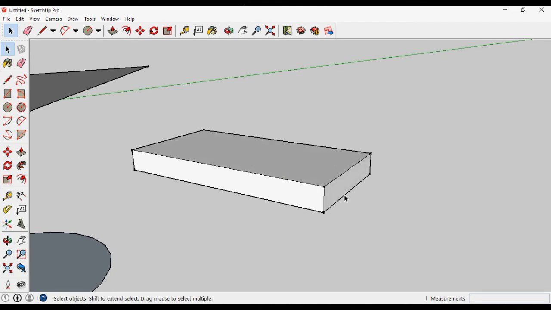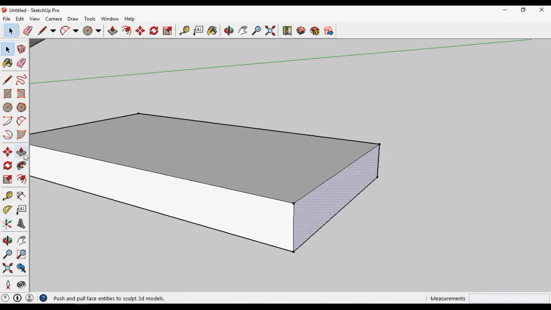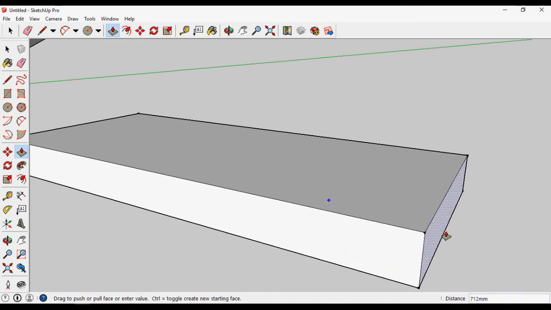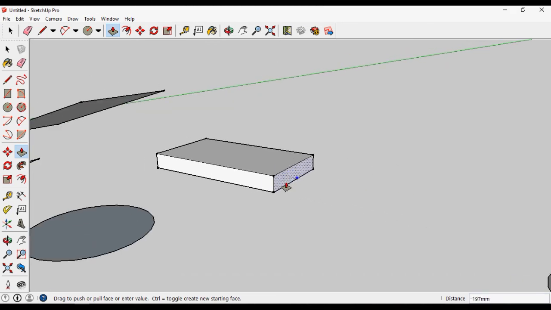If I want to extend it now, then click the push pull tool and click, and again you can give it manually, or you can type any dimension, right?